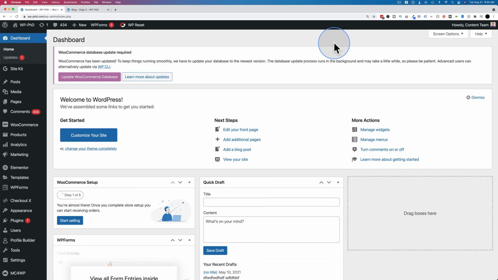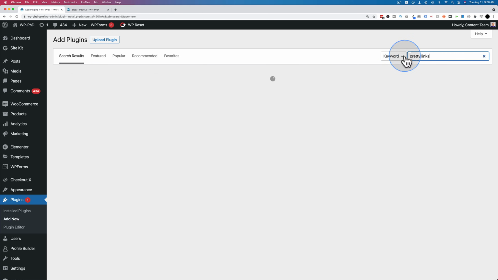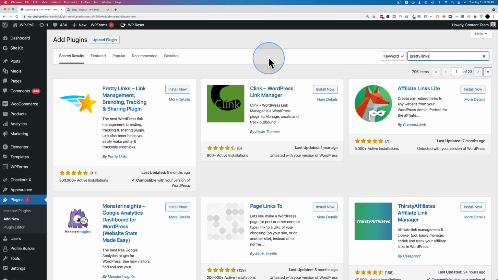Now let's get started. The first method I'm going to show you is using a plugin. Let's go to plugins and then add new. And look up a plugin called Pretty Links. It is the most popular affiliate link cloaking plugin for WordPress. It is right over here. It has lots of installs, lots of great reviews, updated kind of recently, but it's still compatible with the current version, so that's fantastic. All the stuff we're looking for.